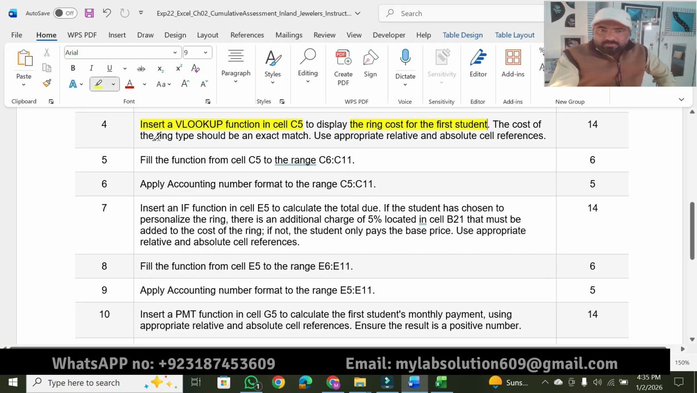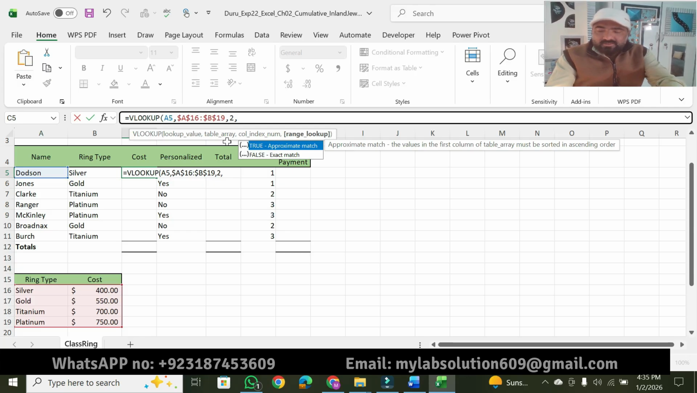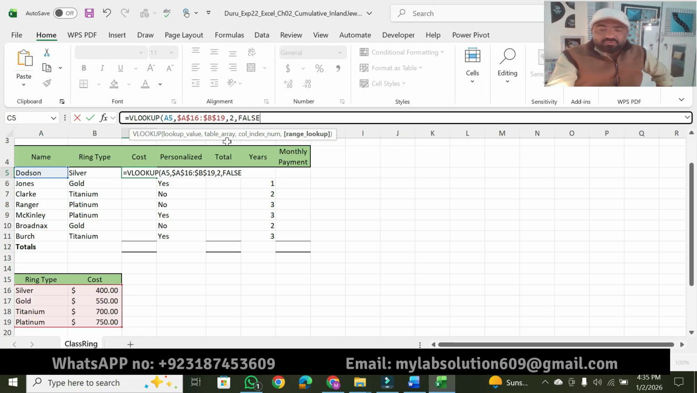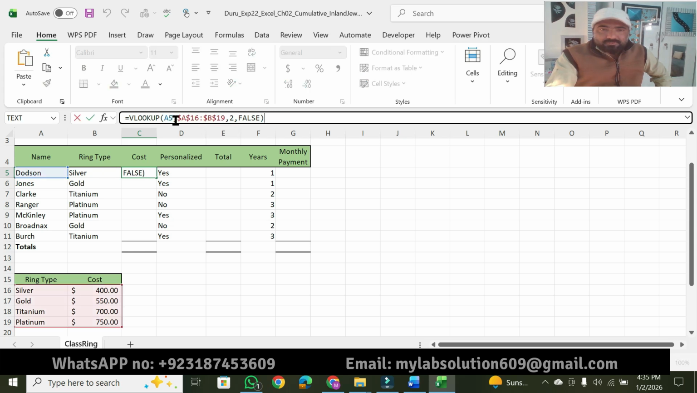Then the cost of the ring type should be an exact match. Okay, exact match means, where is the cost? The cost is in the second column, so we use the second column. Then for exact match we use false, then close parenthesis and press enter. We have to focus on the ring type, not the student name. Then close parenthesis, now press enter and get the result.